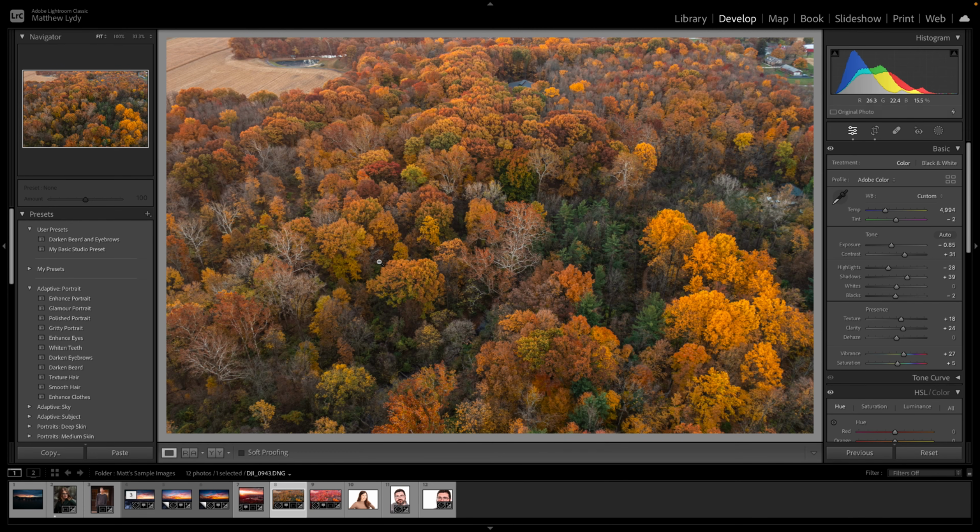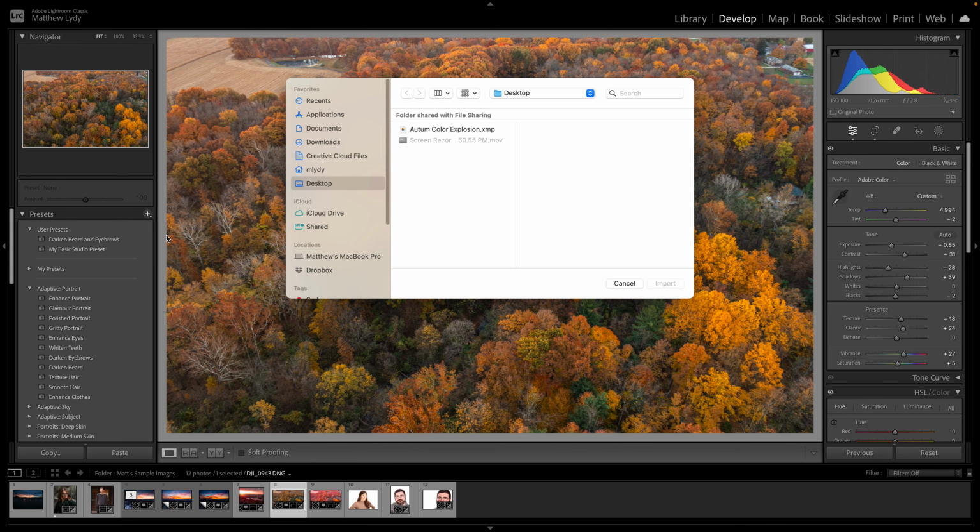So swinging back over to Lightroom, we are going to work on this image right here. This was a fall photo I shot a few years ago, and I want to experiment with a preset for this. So what we're going to do is go over to the little plus sign under presets. We'll click that and choose import presets.